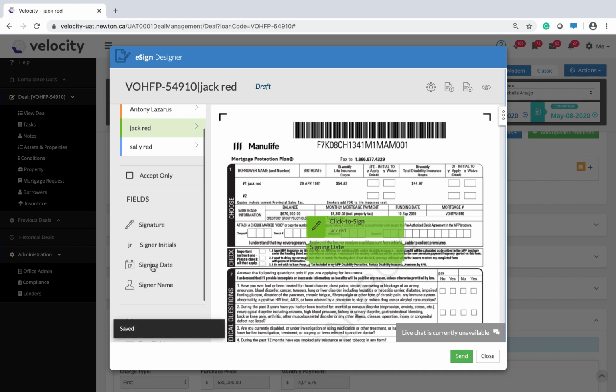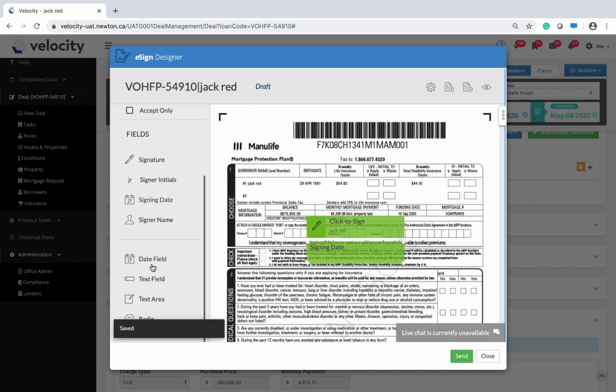I will click signing date, and I will scroll down and add 4 radio buttons. I need 1, 2, 3, 4 radio buttons, so I will click 1, 2, 3, and 4. Now I'm going to slide the radio buttons into position. I'll put 2 up in the life section, 1 to apply and 1 to waive, and 2 up in the disability section. Here's a tip for you.